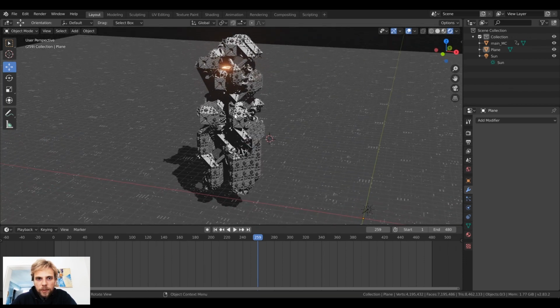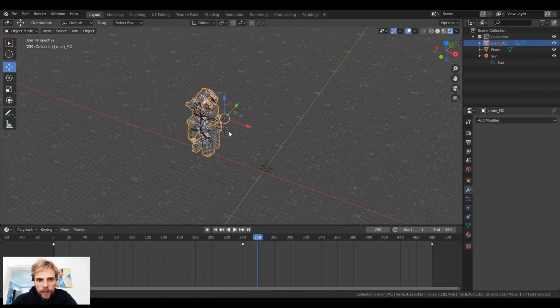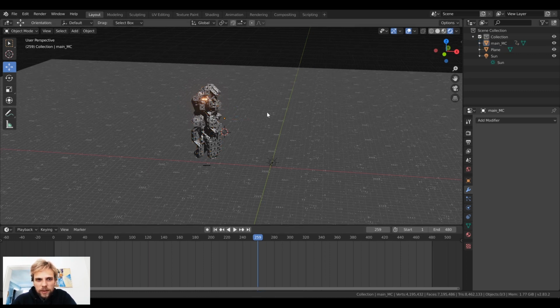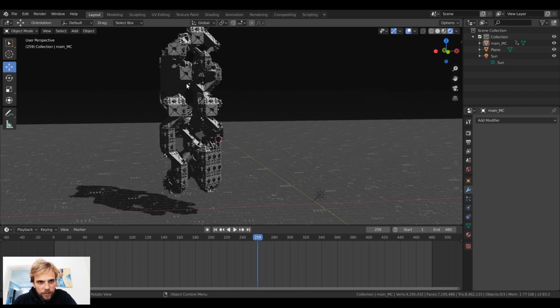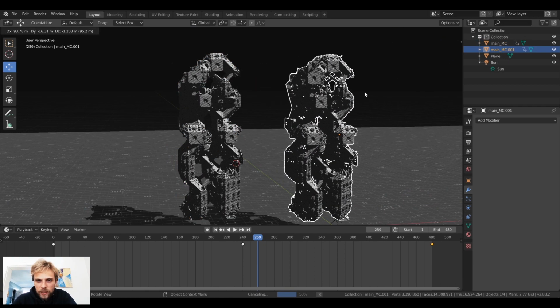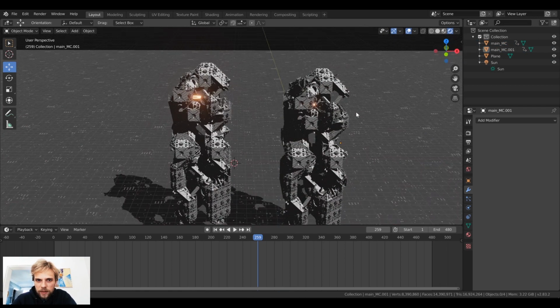Or do we? Can we copy this? Perhaps we can. I'll save first, of course. Control S. Saved. Weird how it saves 7 million polygons so fast. Shift D or Control D to duplicate. That was easy. Okay.